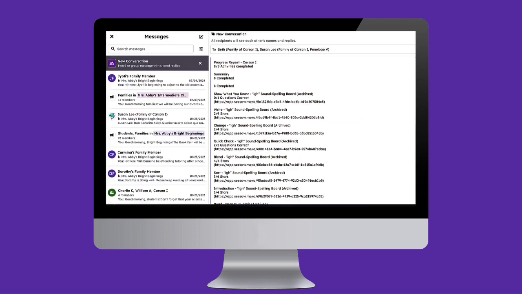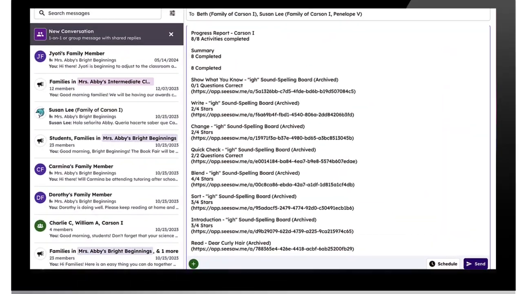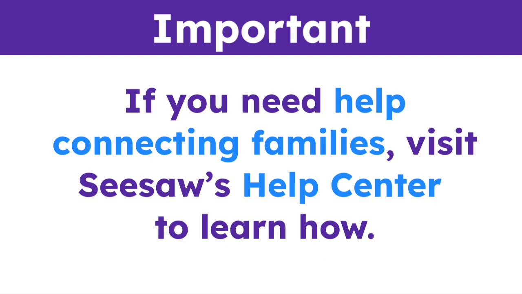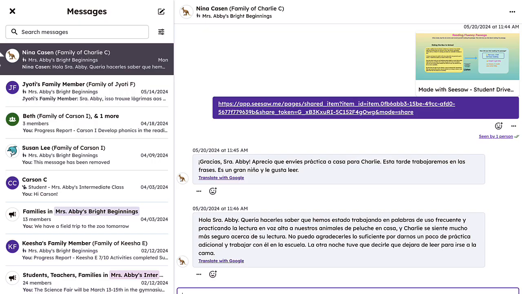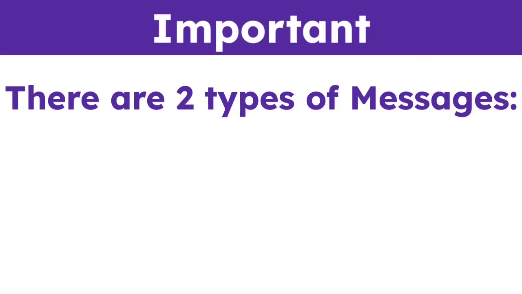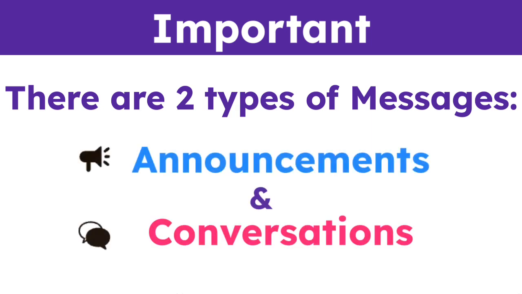Let's jump in and see how to engage your families through messaging. If you need help connecting families, visit Seesaw's Help Center to learn how. Once logged in, tap the messages icon to access messages. There are two types of messages, announcements and conversations.